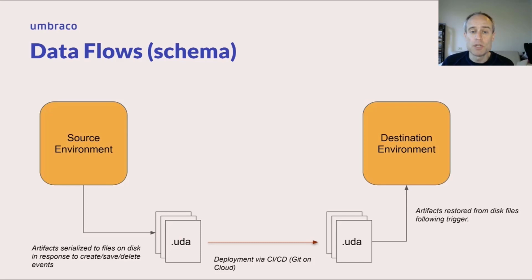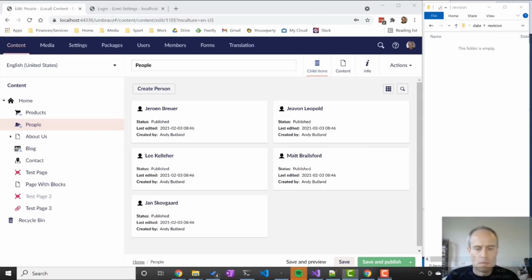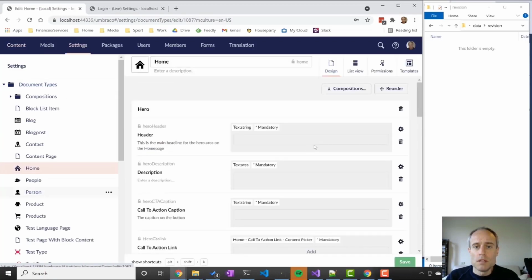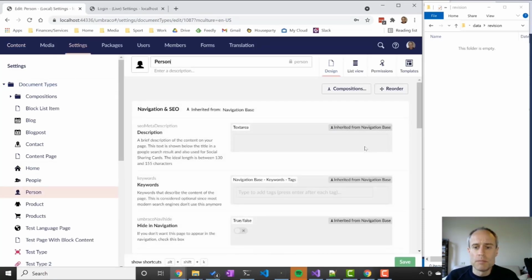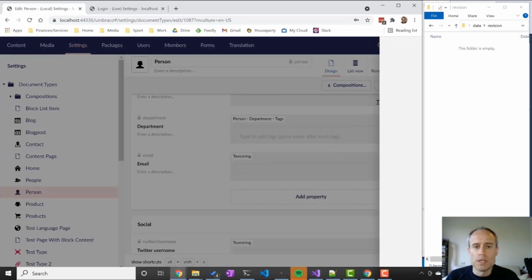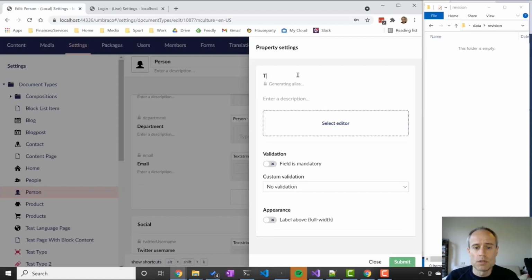These schema files then need to be copied to the target environment, from where they can be restored to the target database and thus update the Umbraco installation there and make them available for use by editors. Let's quickly look at this using a manual process for copying the files. The website I'm working on is a local development environment with the Umbraco starter kit deployed, where I'm going to make a small change, adding a new property to a document type.